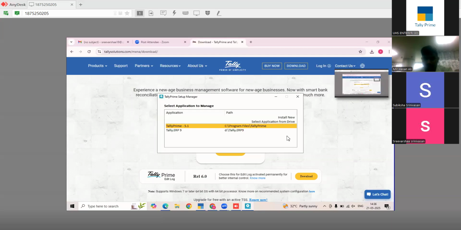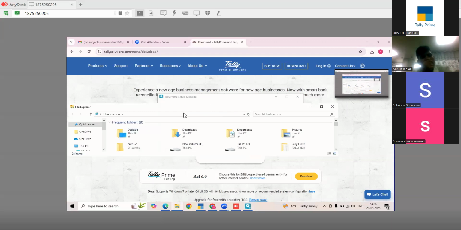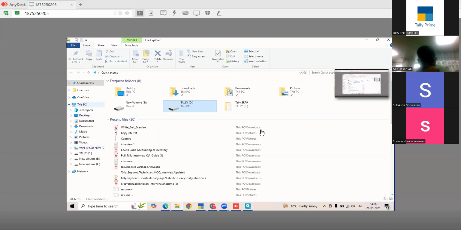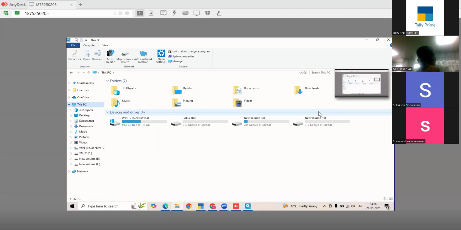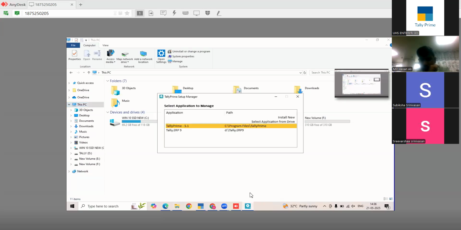Now I'm installing a newer version. Whenever you install Tally, make sure you don't install on the C drive. Check the system for your drives. If they have drives other than C, install it on another drive, because sometimes if Windows gets formatted, you will not lose your data. If you have multiple drives. If the customer does not have any other drives, then you can go ahead with the C drive, or else always try other than the C drive.